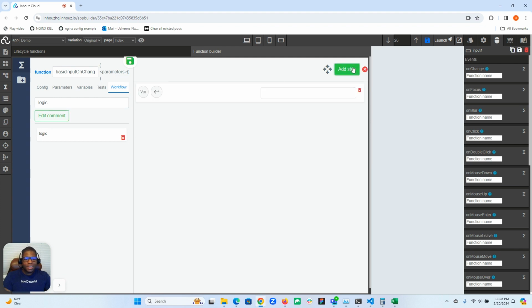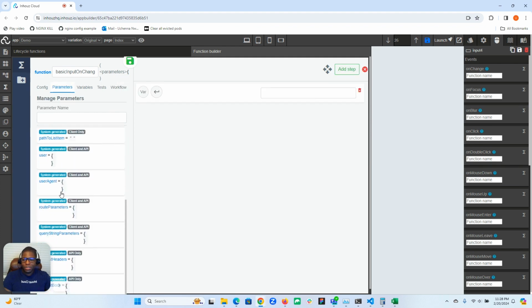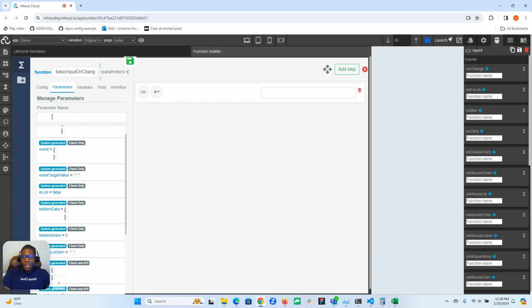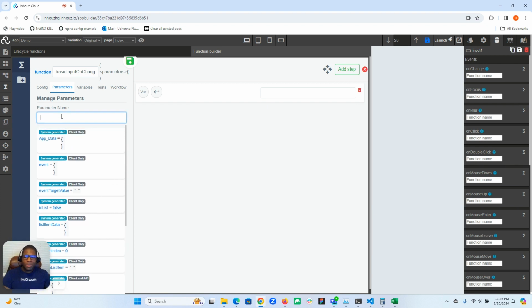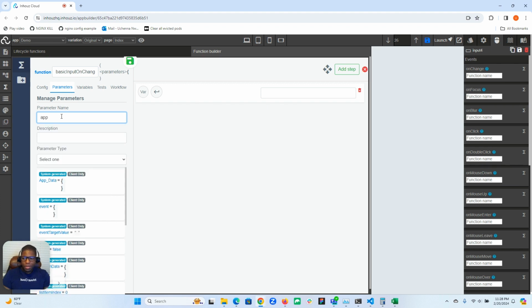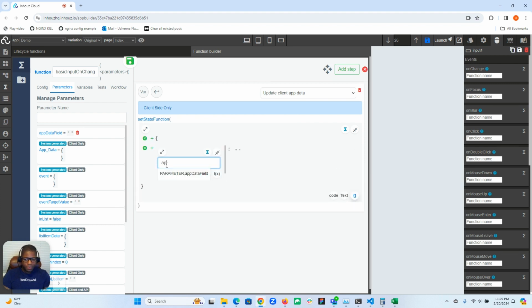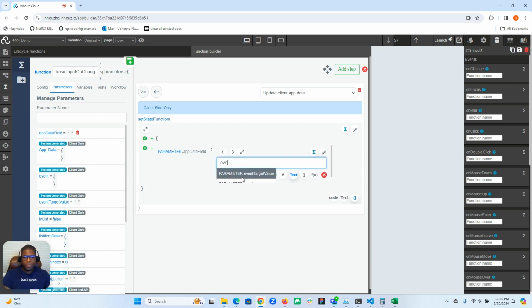All right. So I'm going to just add a step. As you can see, we have a default parameter called event target value. So this is going to be the value of our inputs. I'm going to go ahead and create one parameter, and I'm just going to call this app data field. This is going to be a string by default. And all we're going to do here is just update the client app data, and we're just going to bind our app data field parameter with our event value.